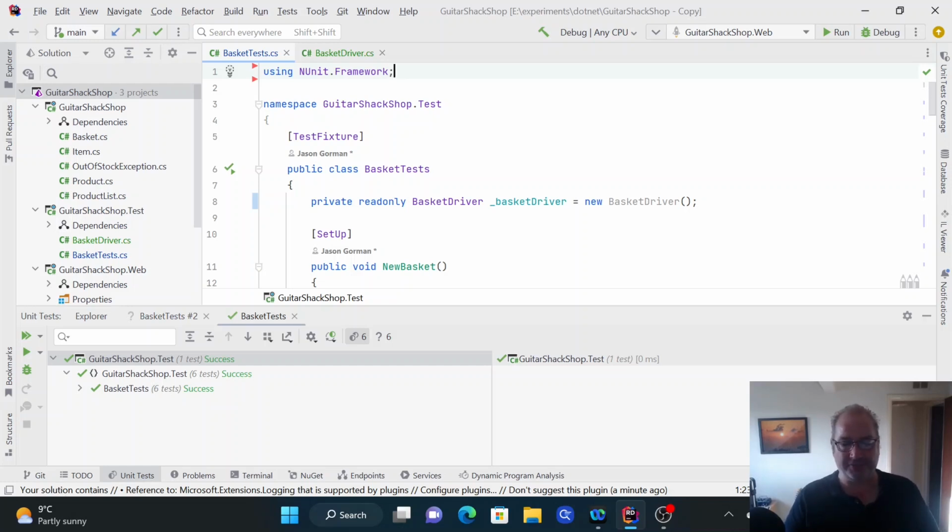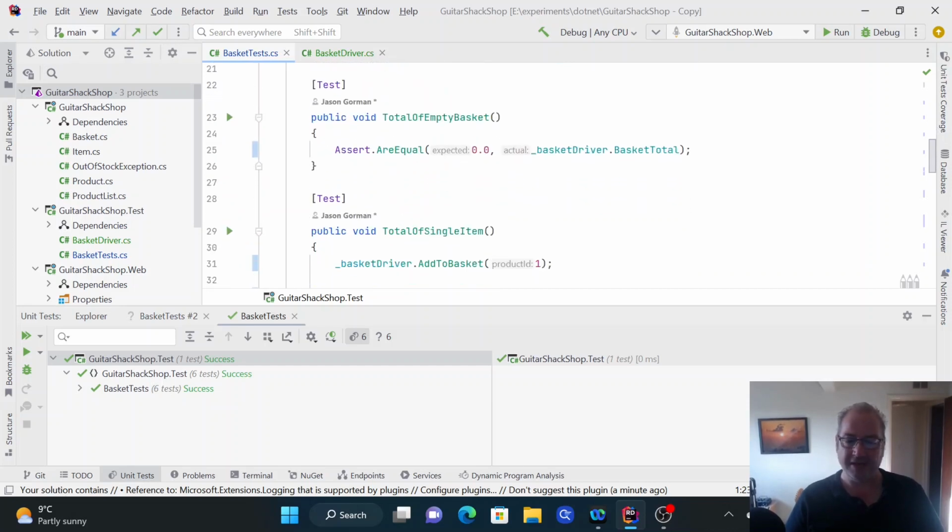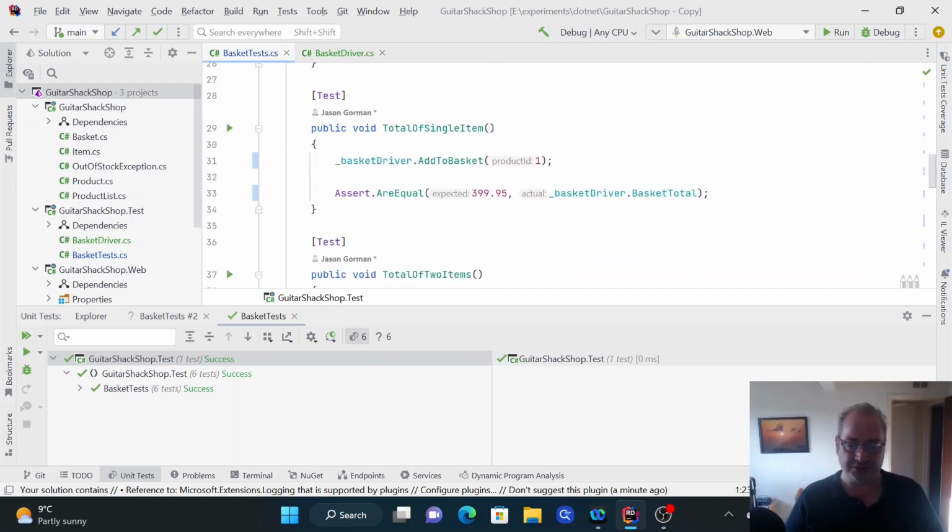They all disappear from our test code, which means our tests are now expressed at the level of creating a new session, ending a session, getting the total of a shopping basket. We'll take a look at the website in a minute to remind ourselves what that's about, adding products to the shopping basket, and so on and so forth.